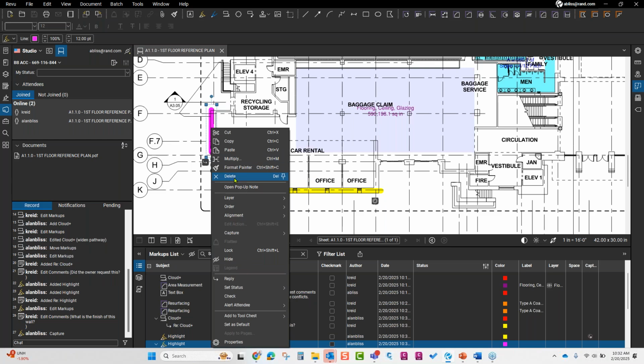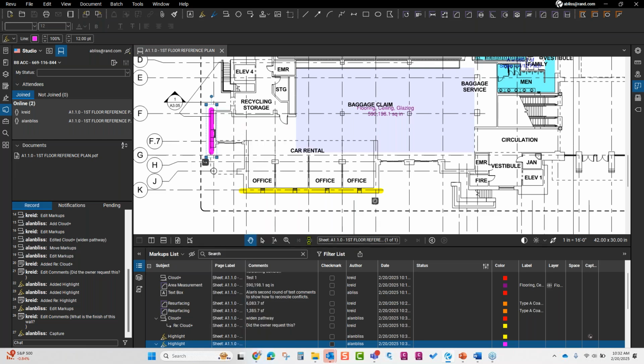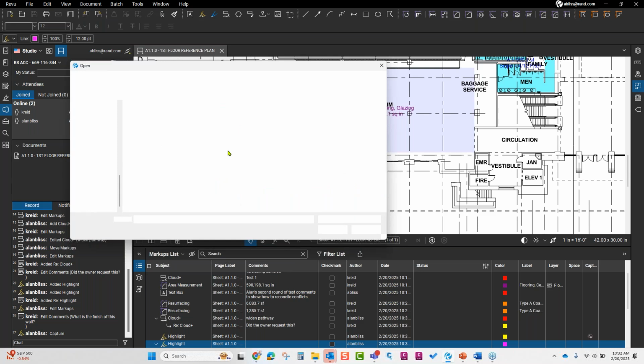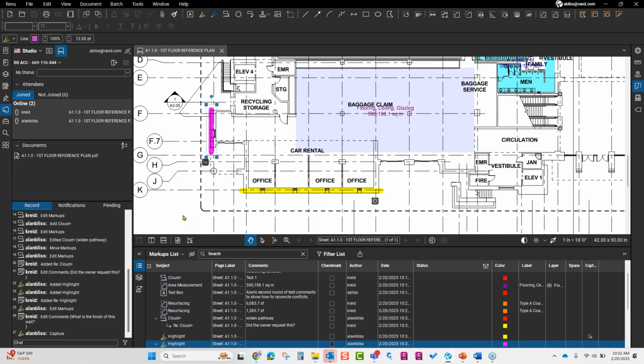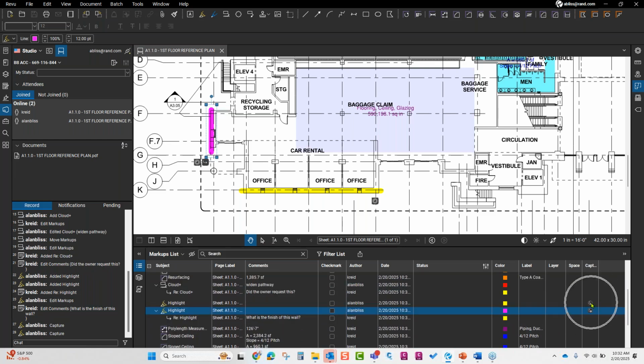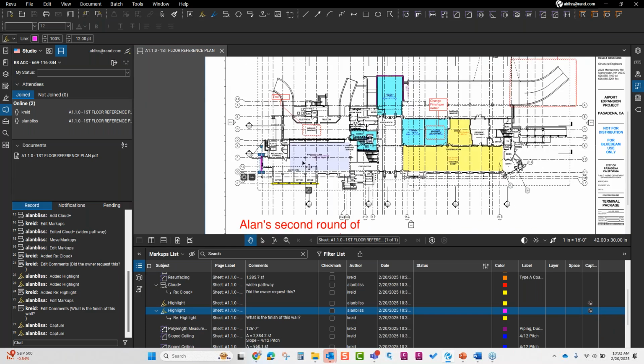Can go over here to the magenta highlight of that wall. And of course, you can take them directly from your camera on your device, whether that be a laptop, iPad, phone. You're not just limited to pictures either. You can also put in video and 360 images if you have those. And just like that, it attached on there. You can see in the markups list that I have a capture column that shows there is an image associated with that markup. Now that I have my markups in, I'm going to pass it back to Kane.